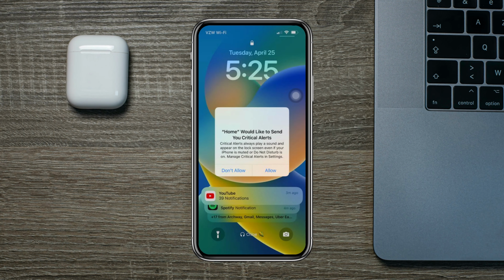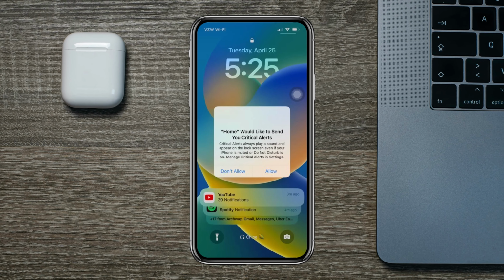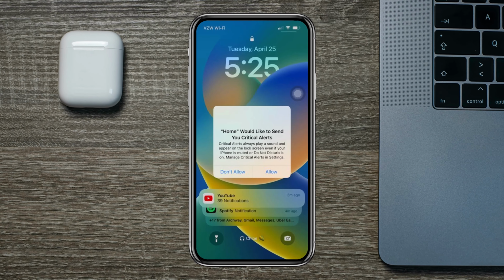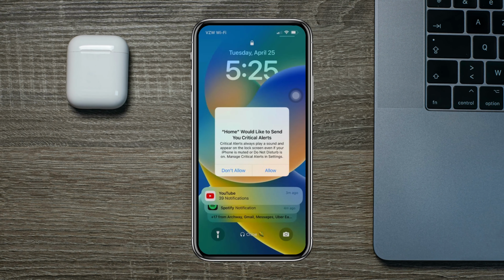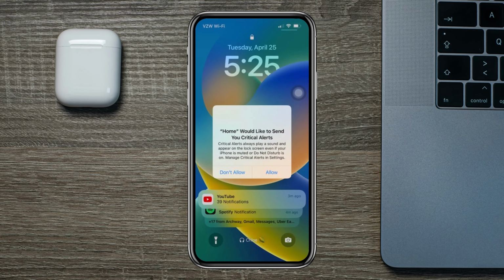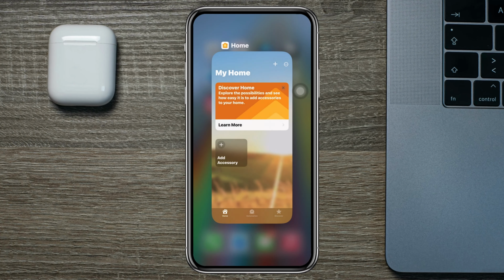Do you keep getting the "How would you like to send you critical alerts" prompt on your iPhone? Well, if you are stuck on the "How would you like to send you critical alerts" error and you are unable to take any action, don't worry. Try these 3 quick advanced steps to resolve the issue.